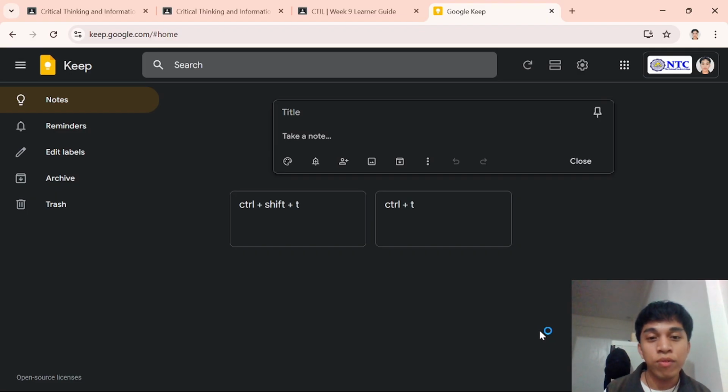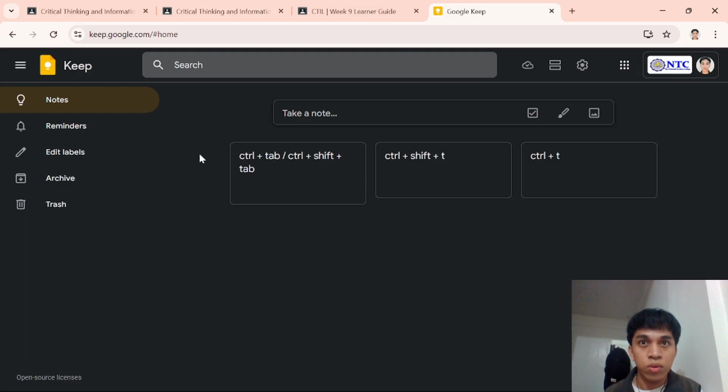Okay, so for our number three, this one's for those na laging maraming tabs open. Let's say for example, I have four tabs here on my screen. So if you click Control plus Tab or Control plus Shift plus Tab. Alright, so these are the two shortcuts that I want you to remember as well.